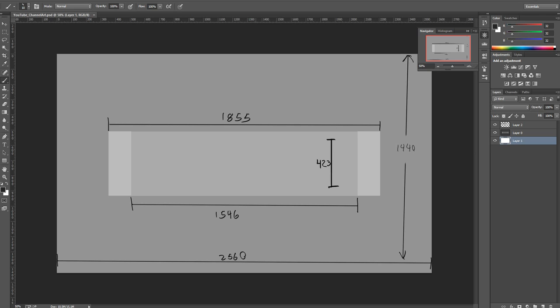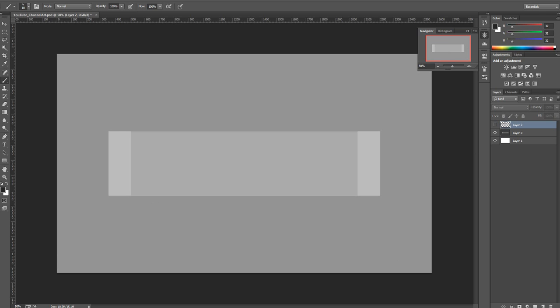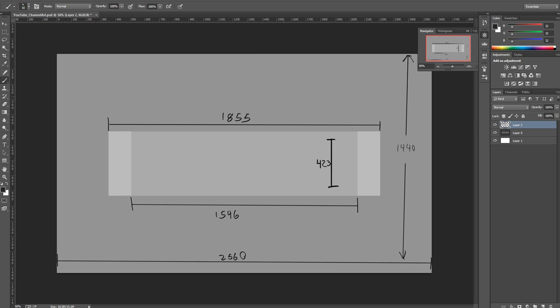I don't think I need to make a tutorial on the different dimensions, but I have them all up right here. Basically, and I have this on a separate layer. This is going to be somewhat of a Photoshop tutorial as well as a drawing tutorial. I'm sure you'll get a lot out of this if you're looking to make your own channel art.